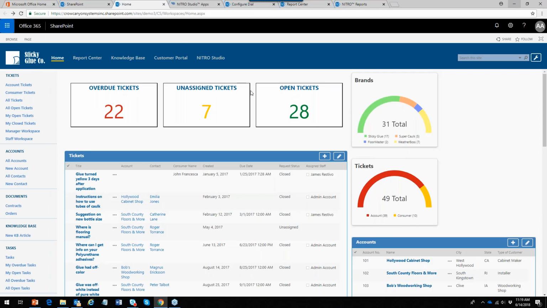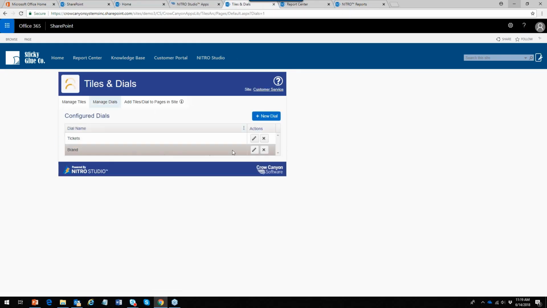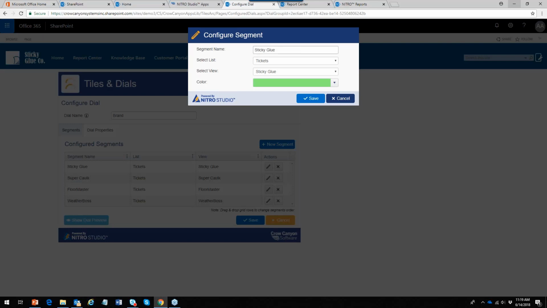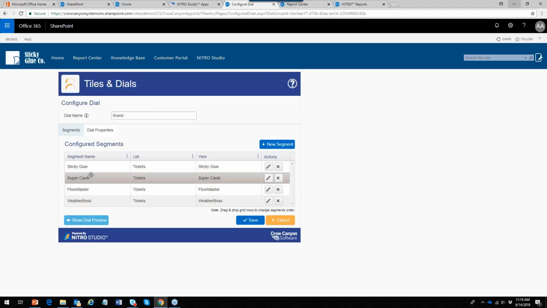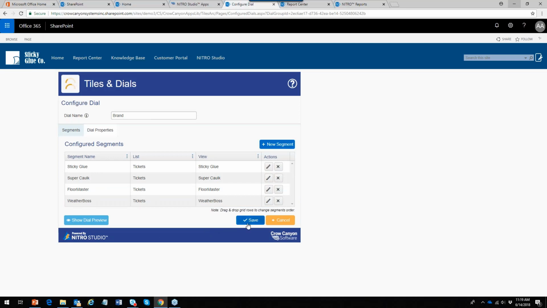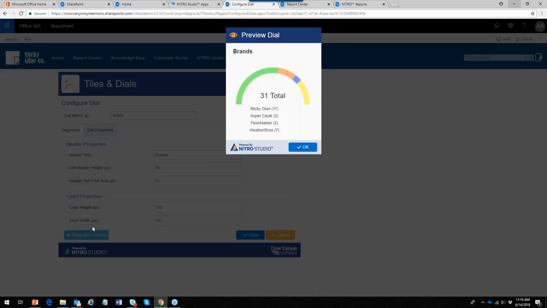And the same idea for the brand. We just look at that briefly, and then you'll see the same kind of situation here with brand, where we go to brand, and in this case there's 4 segments, and each one is a particular color here of the segment. If you want to change the color, you can easily change the color to whatever you want for that segment, where the information is drawn from, and then you set them up. If you want to set them up in a different order, you can just drag and drop like that. Very easy to do. To manipulate this, and then there's dial properties of what the header would be, in this case brands, what the size is, the chart properties here, 150 by 300, and you can even do a dial preview to see what it looks like before you go and post it.